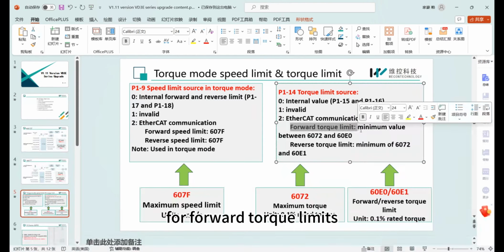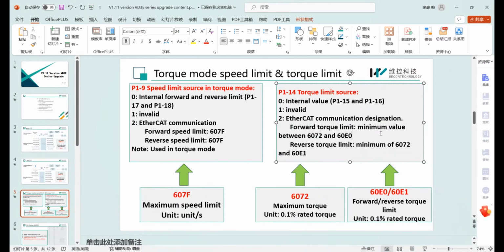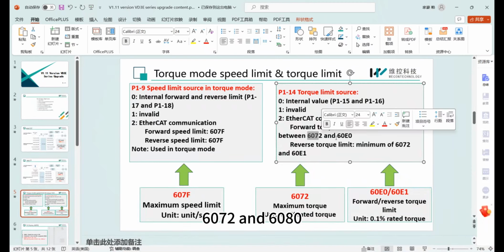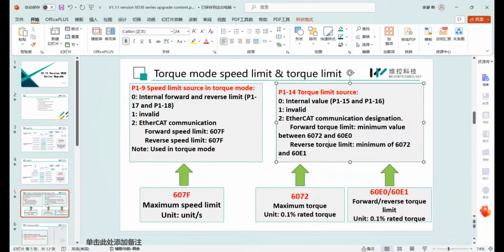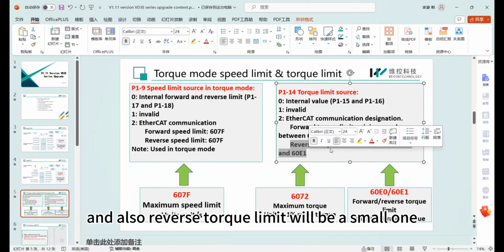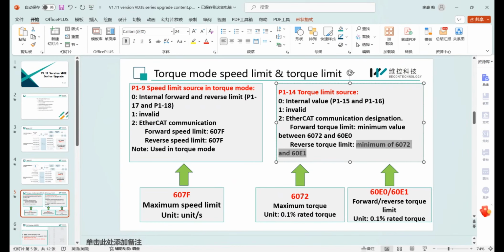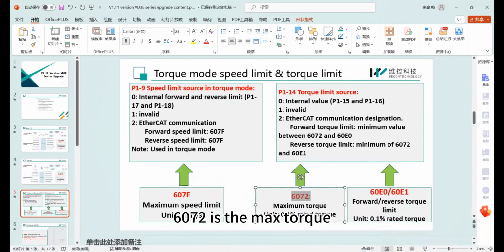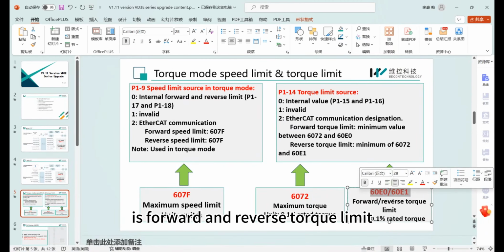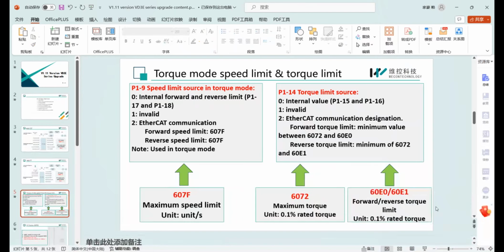For forward torque limits, the value will be the smaller one between 6072 and 60E0, and also reverse torque limit will be the smaller one of these two. 6072 is the max torque, and these two are forward and reverse torque limit.